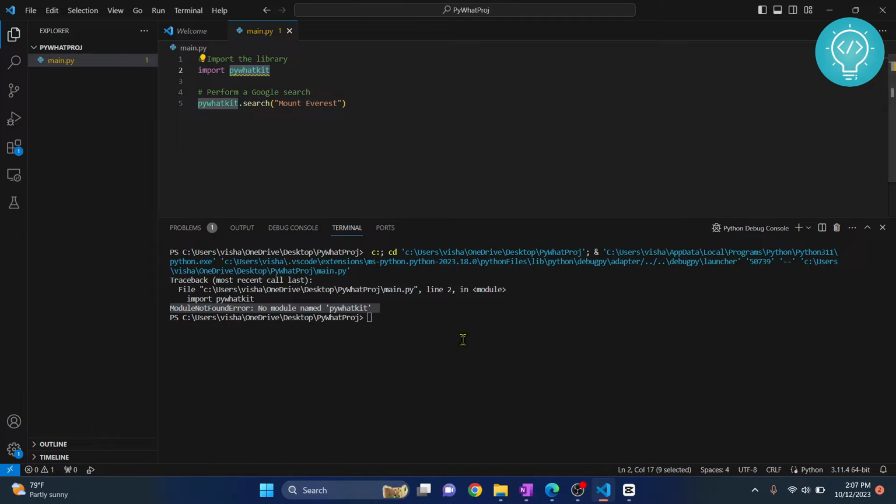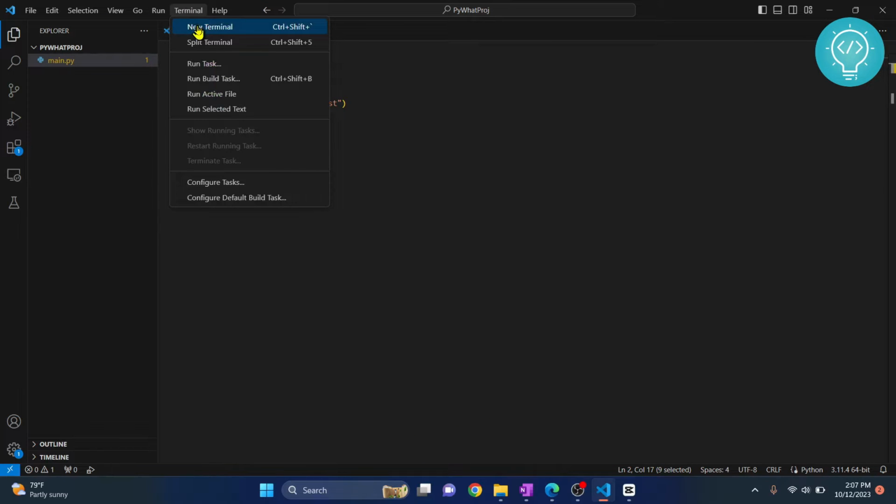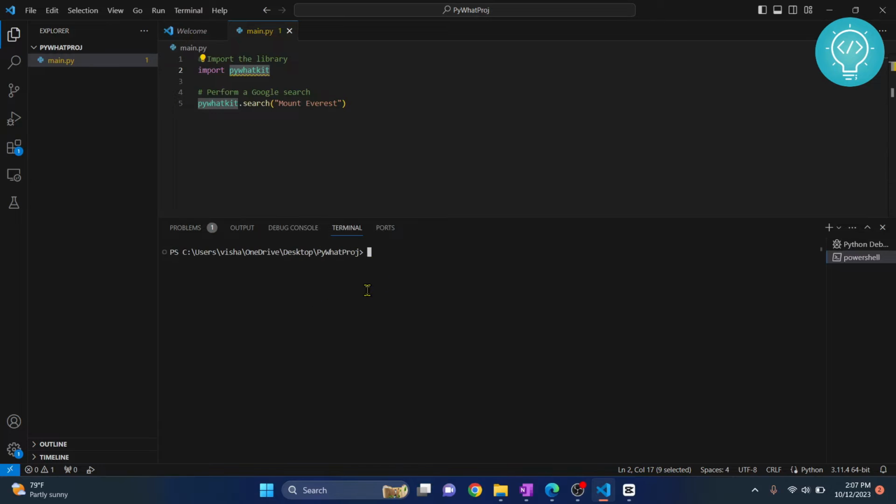So, first of all, you need to open this terminal that is already open in my case. So if I close this, it's closed. Now let's see how to open this. Just click on terminal and click on new terminal and it will open.